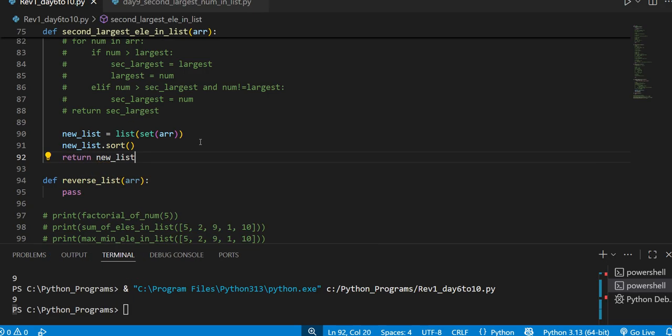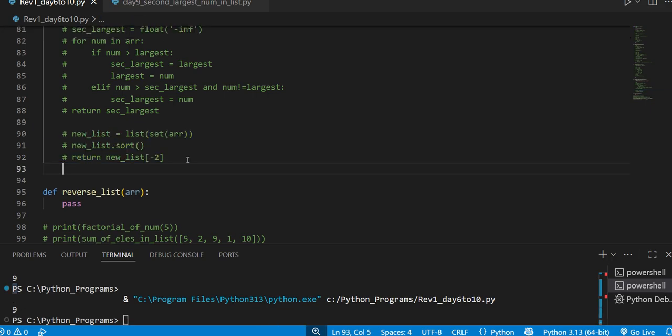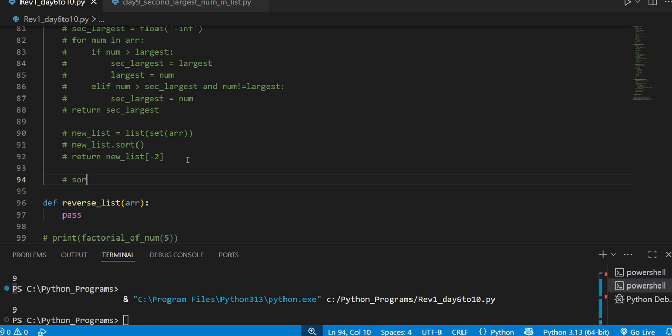What do I have to return? A new list of -2. So let's run this, and 9. Okay, and another way will be directly sorting. The same problem is like this.